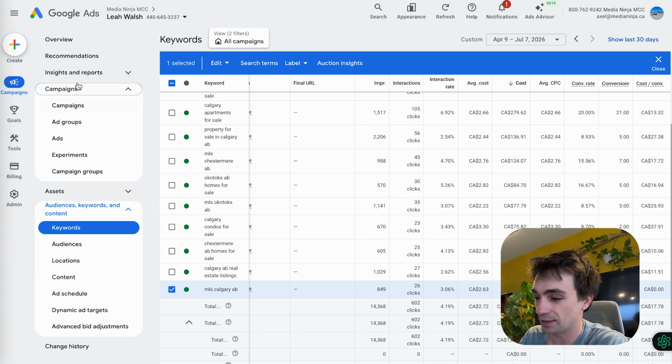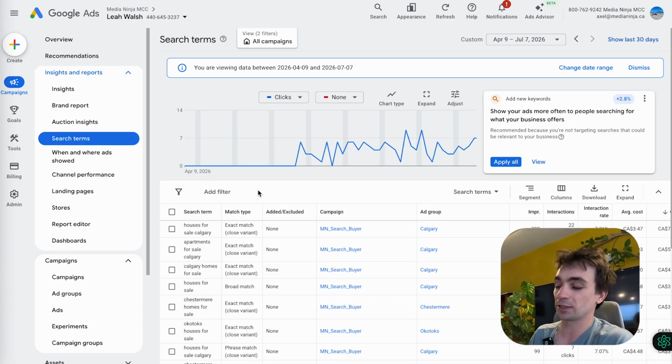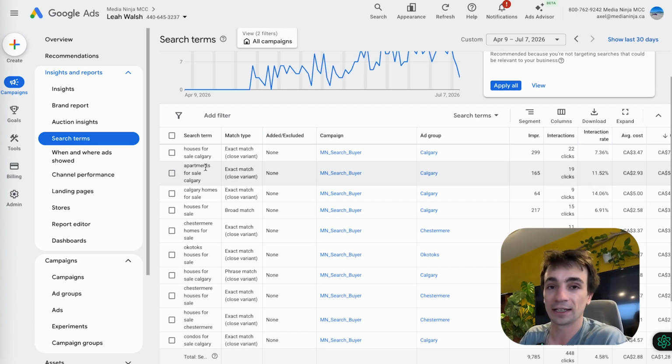And so in order to see these, what you want to do is click on your insights and reports and click on search terms. And every once in a while, what you want to do is just go down this list and make sure that your search terms are relevant and that they're similar to the keywords that you are targeting. And the whole goal of this is to find anything that's irrelevant and then add that as a negative keyword. That way it does not trigger your ads again.